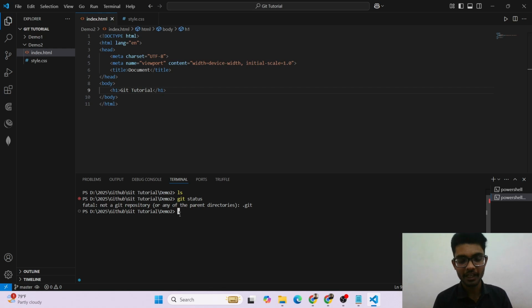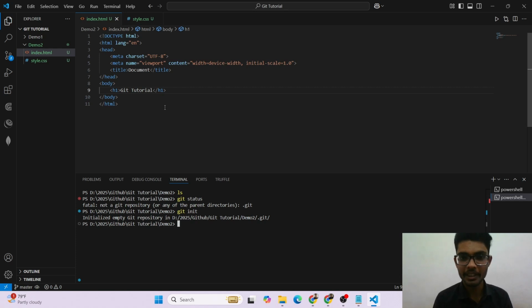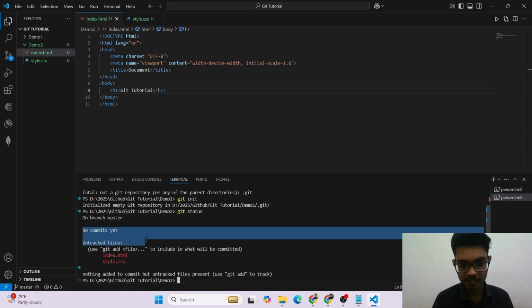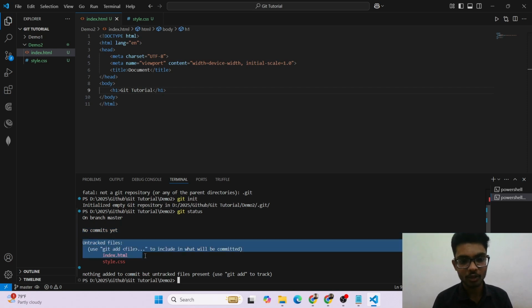And how can I create that? Here comes a very important git command. I will use git init. Now you can see it has initialized an empty git repository here. So now the whole file structure can be treated as a git repository. Now if I use git status as my command, it will tell me I have no commits till now and I have 2 untracked files.